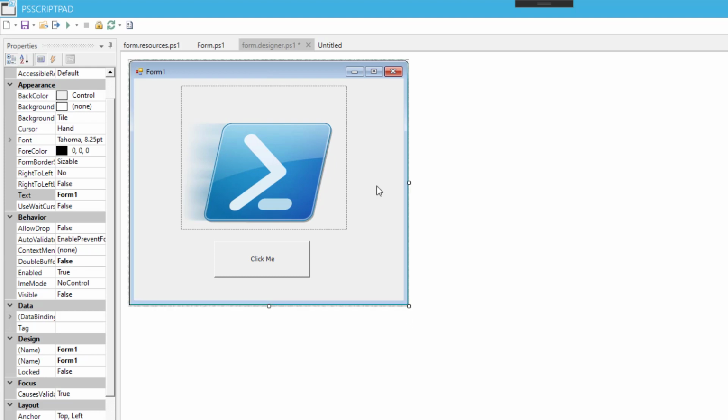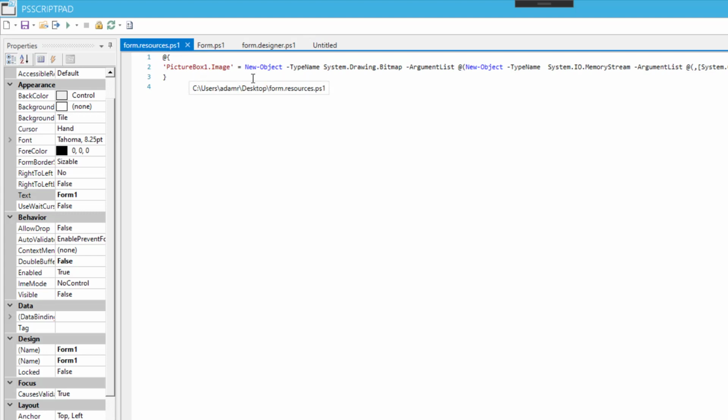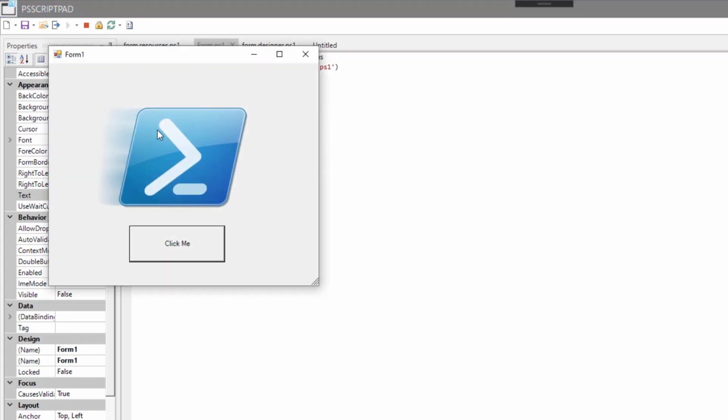I'm going to resize it a little bit, and if I save that and go over to the form.resources.ps1, you'll see that we now have that image saved as a base64 string inside this particular file. If I press F5 or click the Run button again, it's going to start the form, and you can see the image is now inside my form.